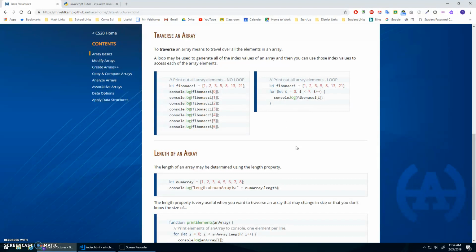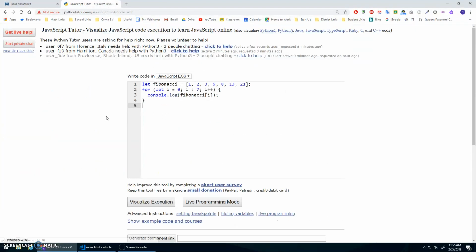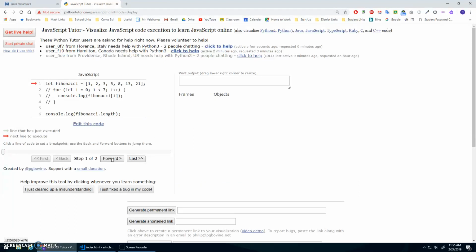Now, the last concept in the notes here is the length of the array. Just take the variable that's referencing the array and go dot length. That'll give us the length of the array. So we can get rid of this for now. Actually, let's comment that out. And I'm just going to go console.log Fibonacci.length. So boom, it defines the array, it should have a length of 7, and it prints out 7.